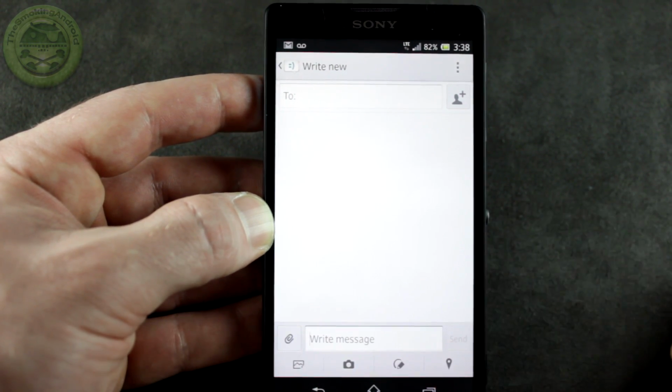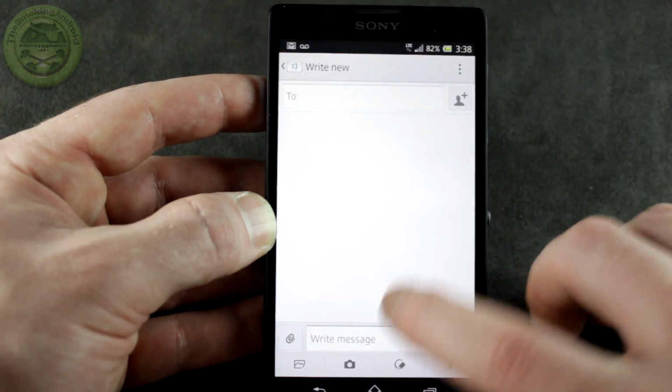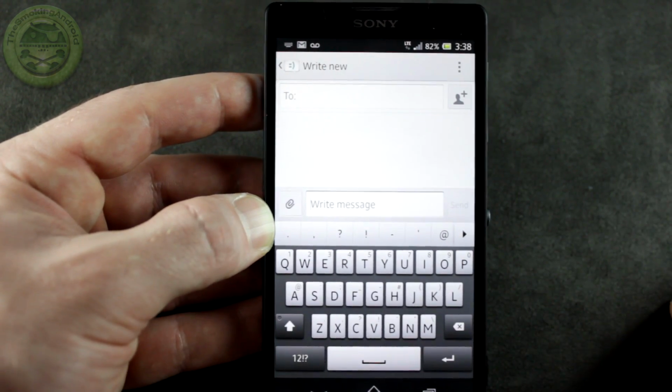Messaging application, if you're interested in that, of course, takes it right into there. Got some different options along the bottom there. Take a picture right from the application and so on. There's what the keyboard looks like if you're interested in it.